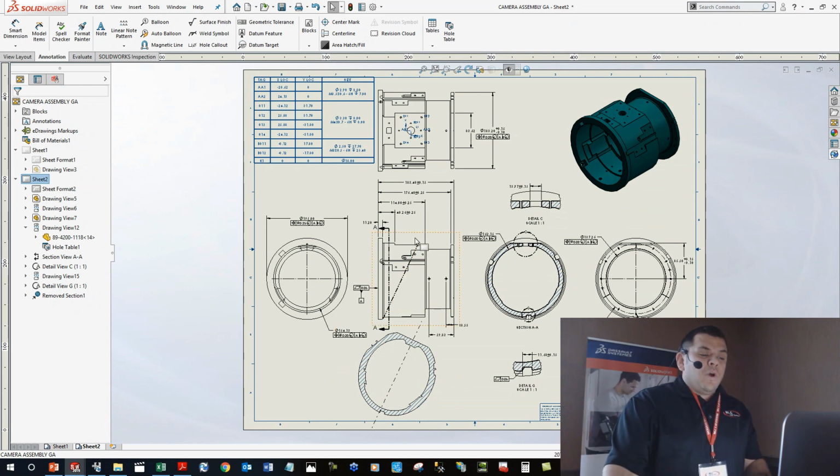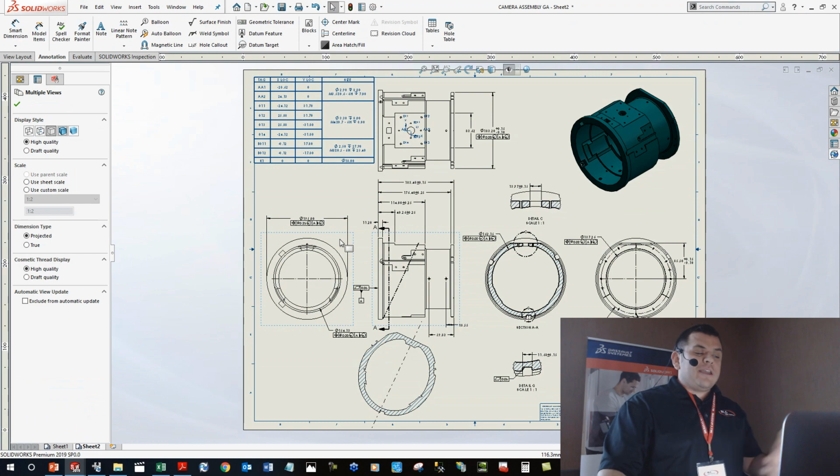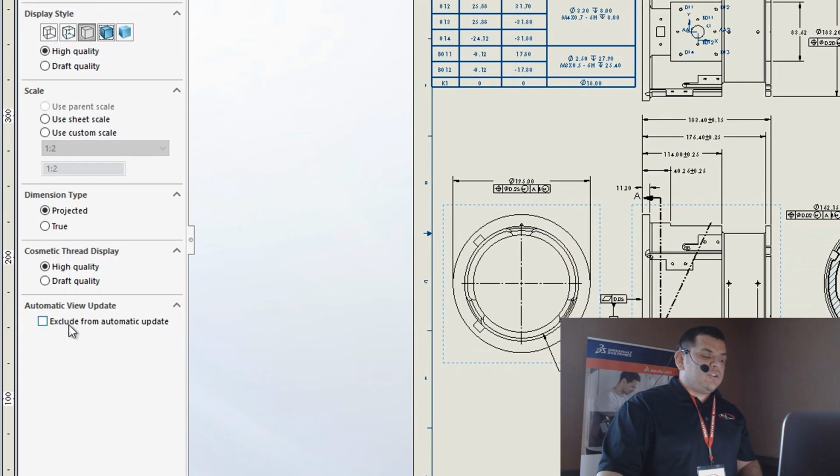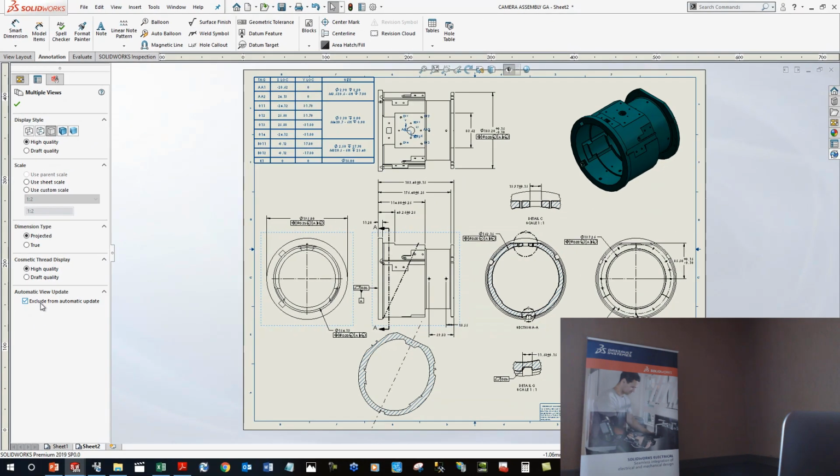Now, one thing that I want to show you is you can now essentially pause the rebuild. So if I click on any view, in this case I'm going to choose these two views, I'm going to tell SOLIDWORKS to exclude from rebuilding. You're probably thinking to yourself, why the heck would you want to do that? The benefit is when you're doing a lot of design changes and you're toggling back and forth between the drawing and the assembly, we might not want to rebuild everything. We might only be concerned with one view at a time.